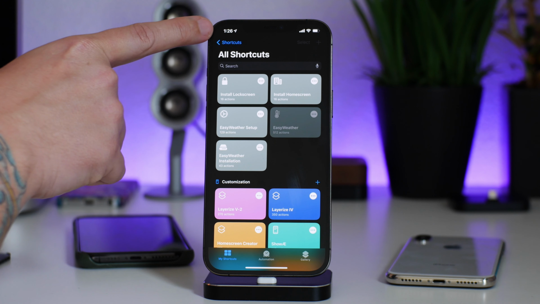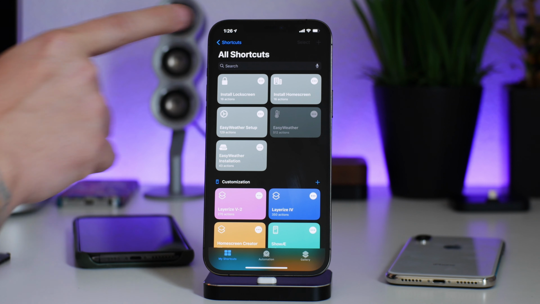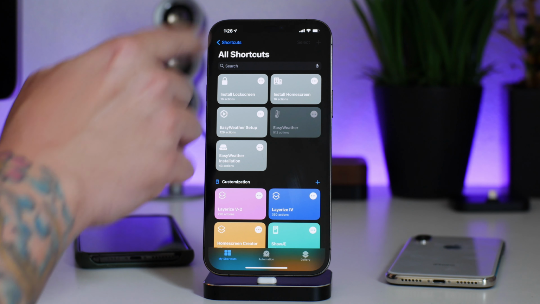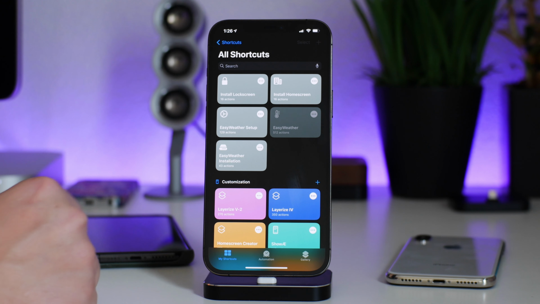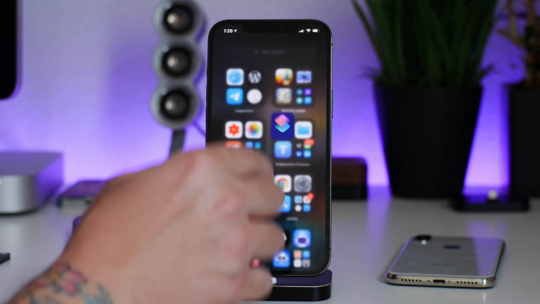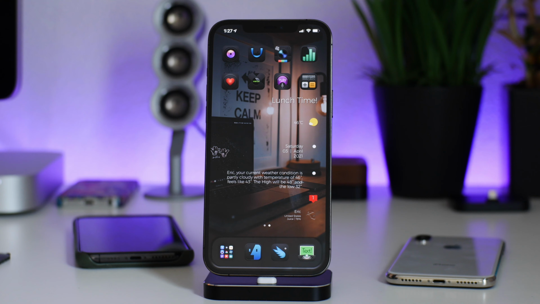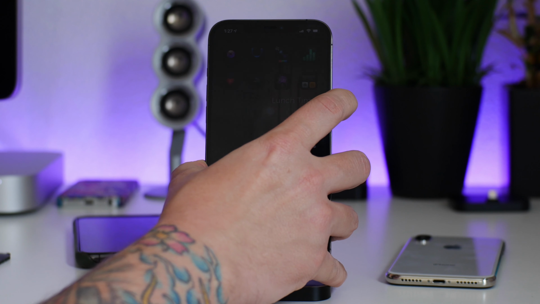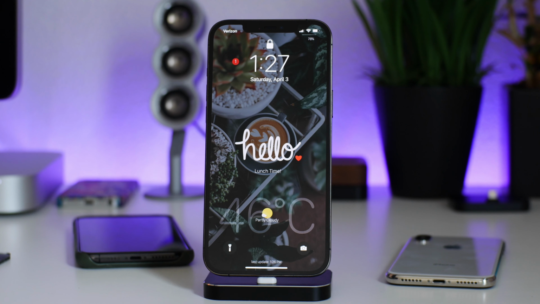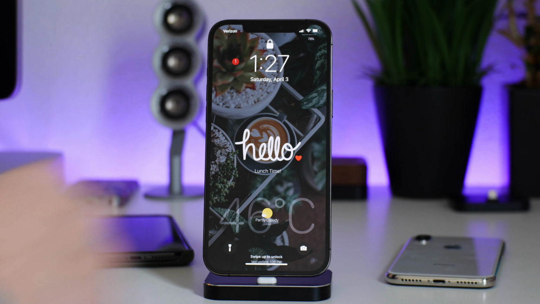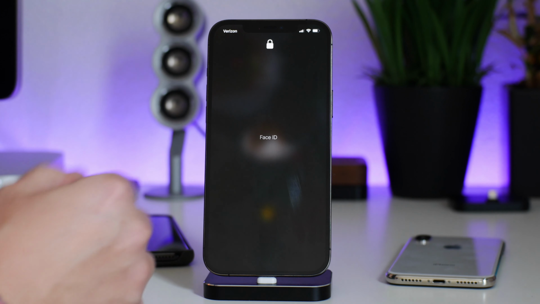And judging by my location services, I think that the shortcut is done running. But like I said, Shortcuts does have this bug where it just continues to show it grayed out. But when we exit, we will see that I now have a new home screen theme applied and also to the lock screen. So these are the default themes that come with EasyWeather. So as you guys can see, that's what those look like now.